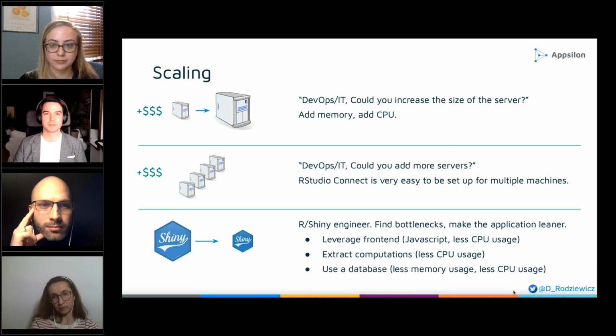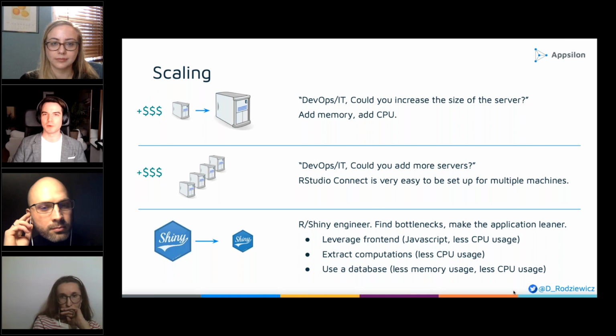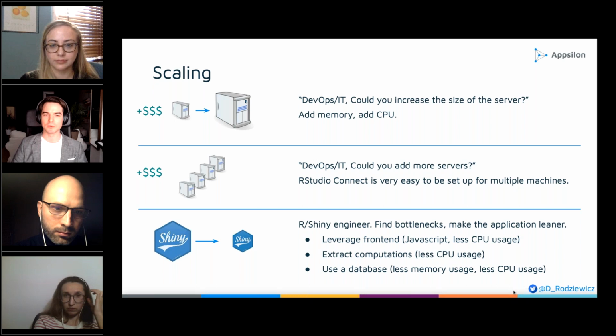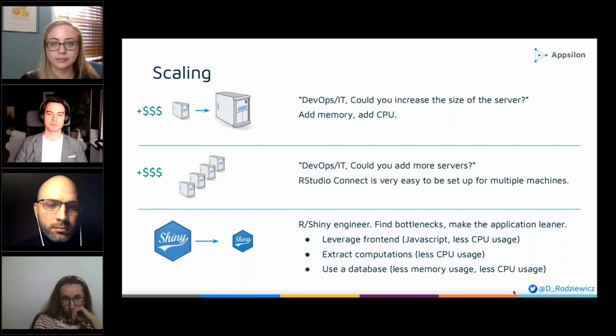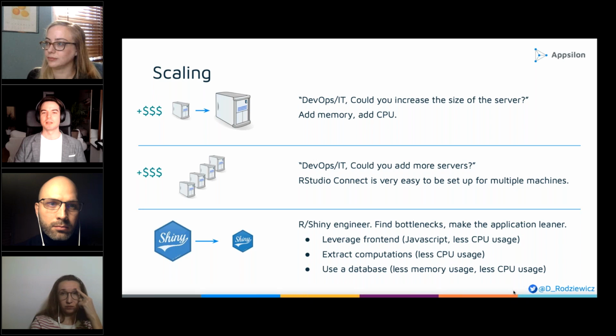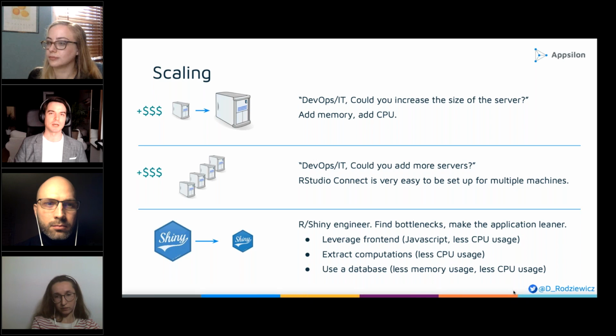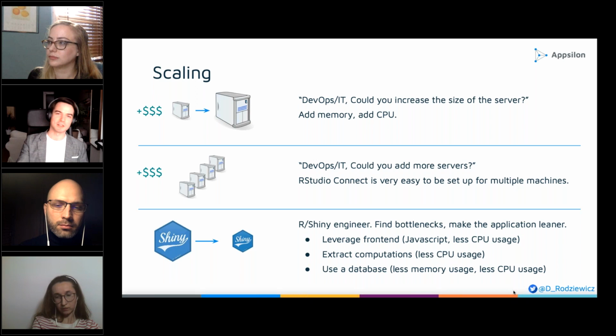Now, the third thing that you can do is the most difficult one, and the one that requires you to understand why the application may be slow. This is for you as an R Shiny engineer to find the bottlenecks and to understand what slows the application down and to make the application leaner. There are three main things that you can do. Of course, there are many more techniques that you can apply, but the key parts are, first, to leverage the frontend, to use JavaScript. As you saw from the previous presentations, it's not that complex, and sometimes you don't even need to understand the JavaScript. If you don't use the server to generate HTML and send it back to you when you make changes, it already saves you very valuable processor time.